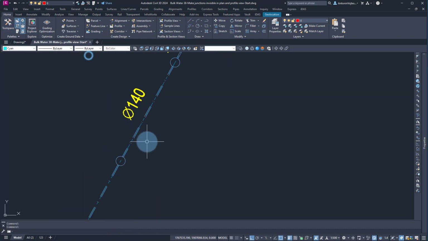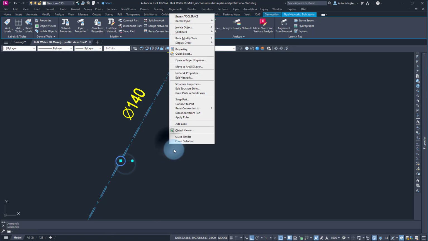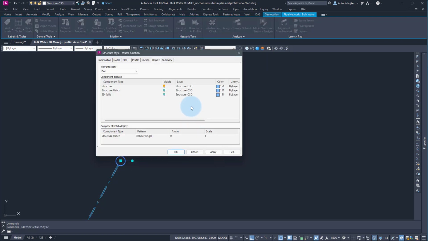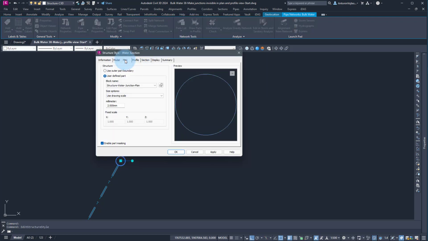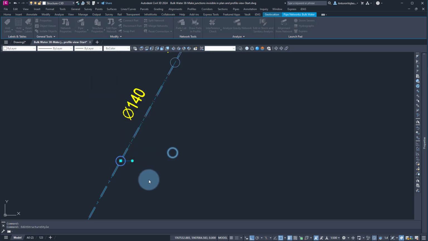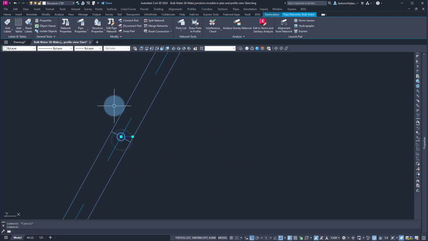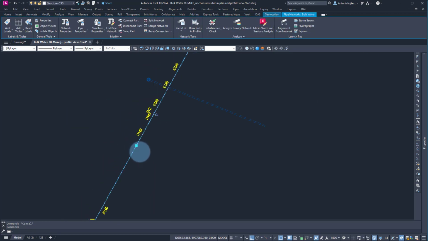The other option is that you go to Edit Structure Style, but you make it very small. So go to Plan View and make it, let's say, 0.1 millimeter. If I click OK, it will be very tiny but still visible. You can still select it. You can go to Structure Properties and all that.